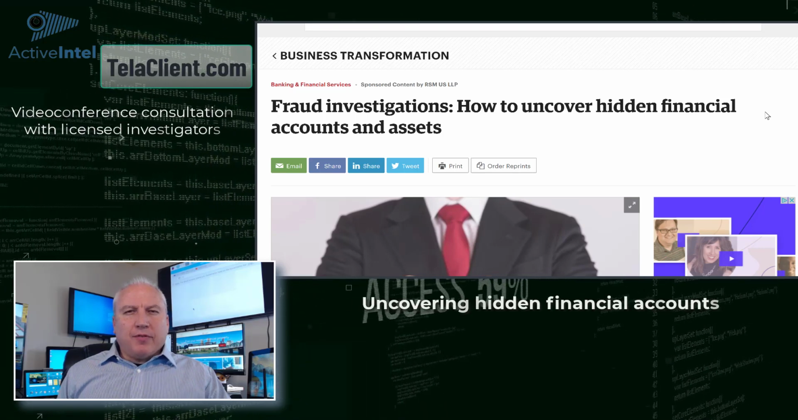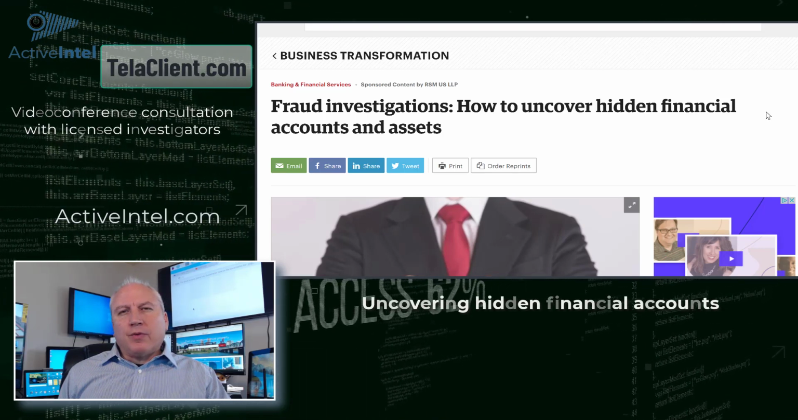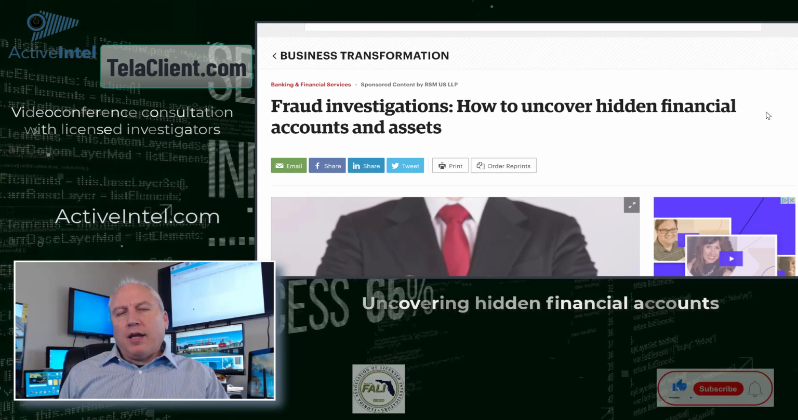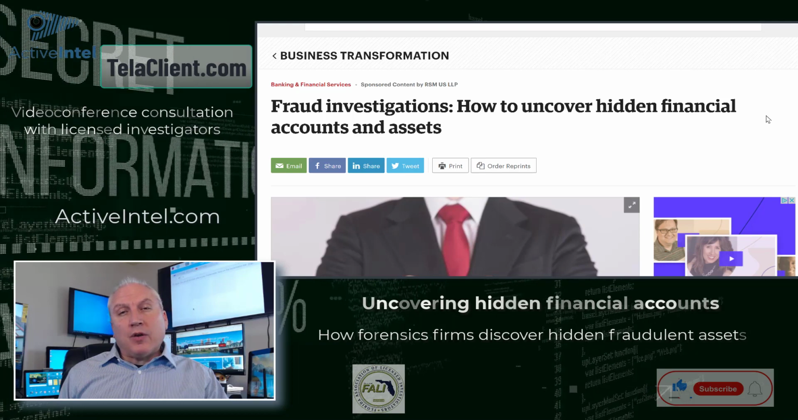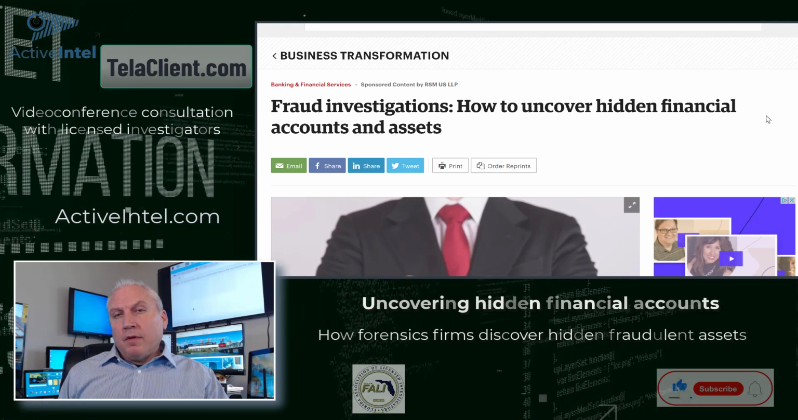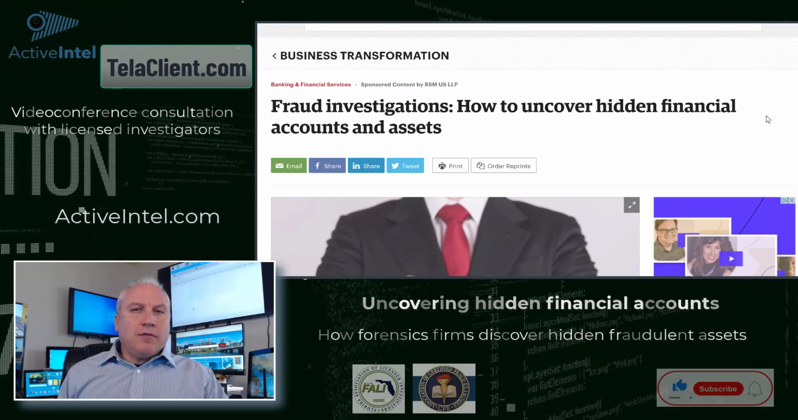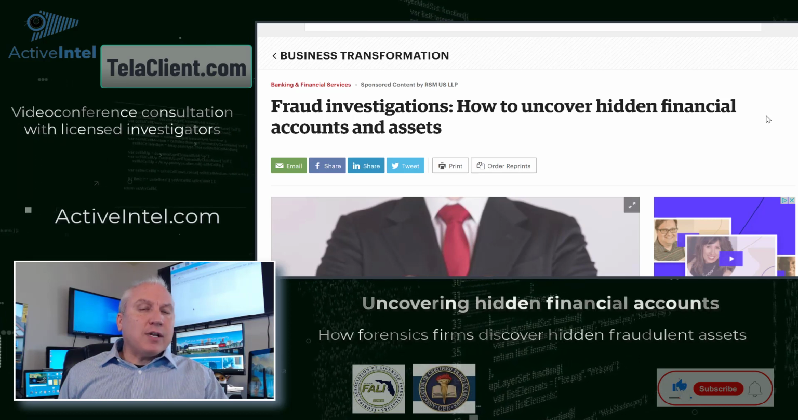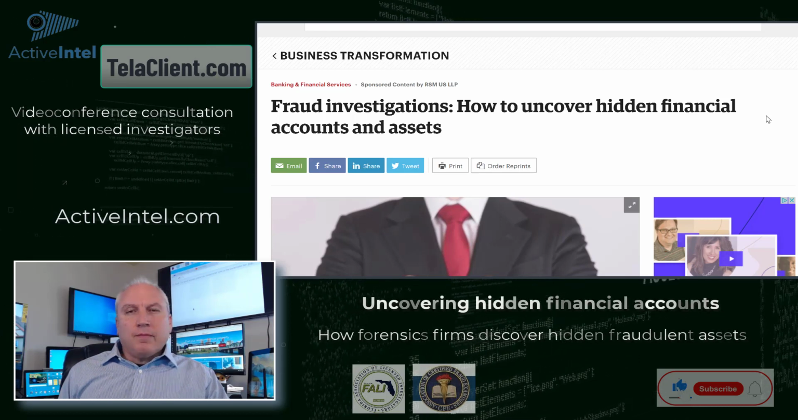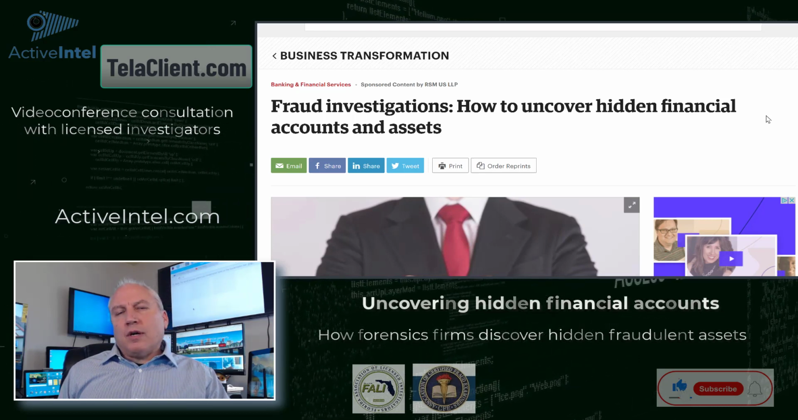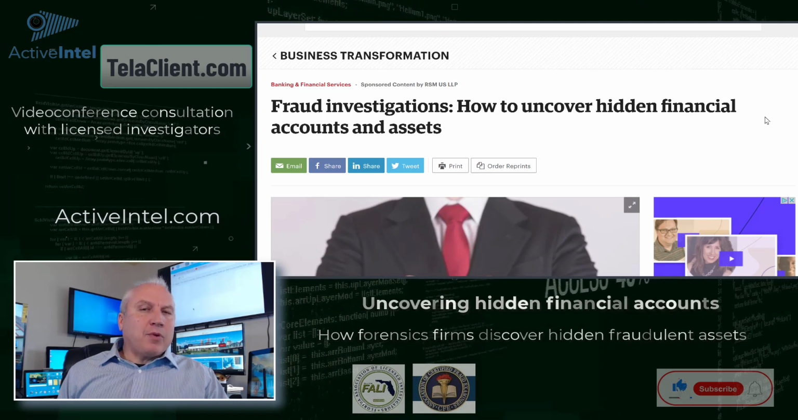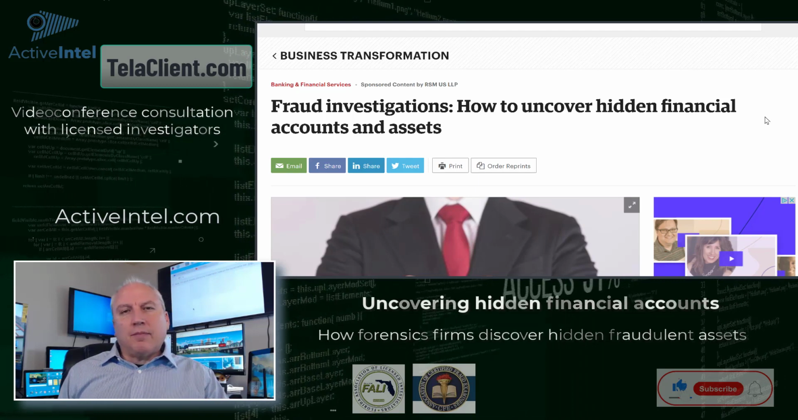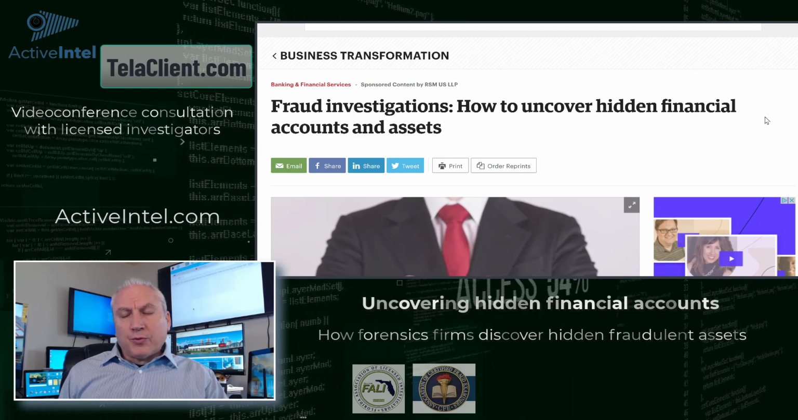One of the most common types of investigations is recovering and locating hidden assets. So if you're a client that has a judgment against somebody or has a fraud case against somebody and you want to discover their assets, finding those assets is usually the first step to recovery. A really good article was published in one of the business journals about how that process works, and it kind of matches some of the things we've talked about before in videos.